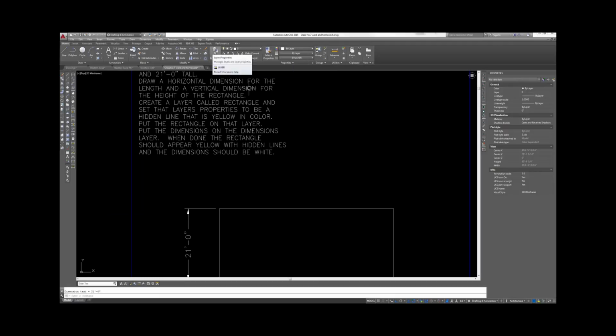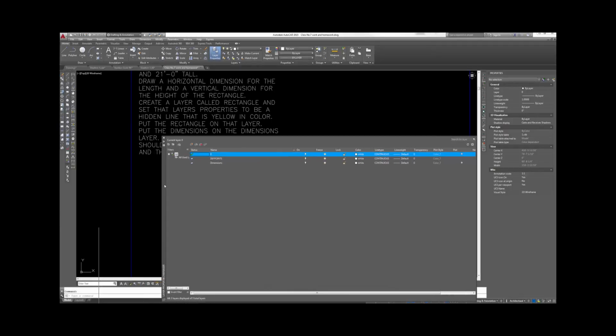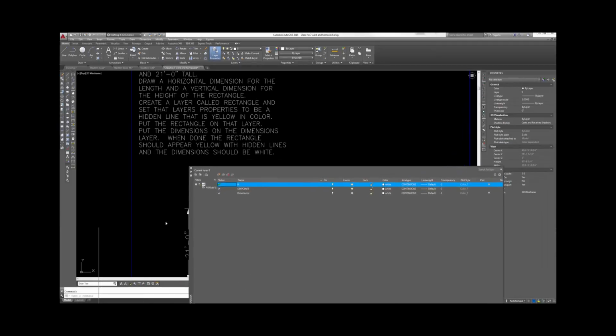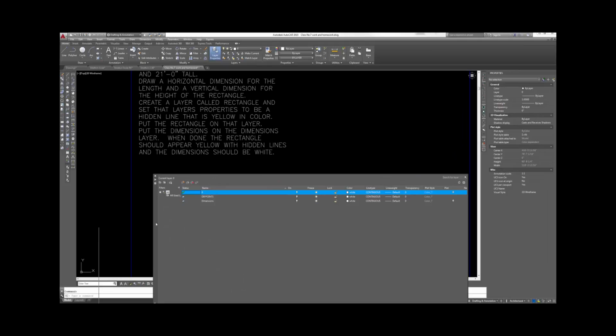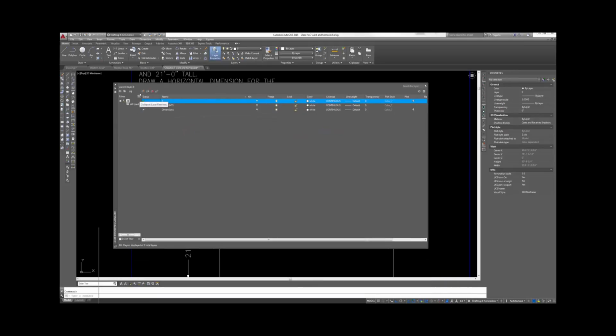Create a layer called rectangle. So I'm going to go to my layer manager right here. And it's asking me to create a layer called rectangle and set that layer's properties to be a hidden line that is yellow in color. So up here is my new button, pick. Rectangle is the name. It's on, it's not frozen, it's not locked.